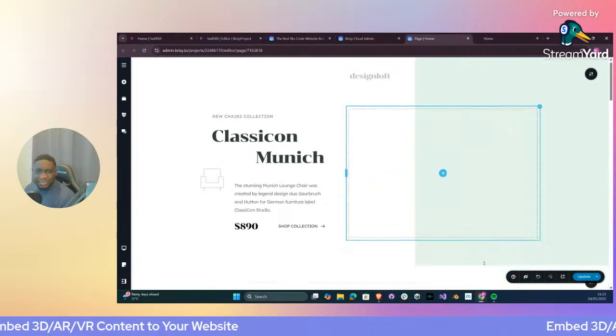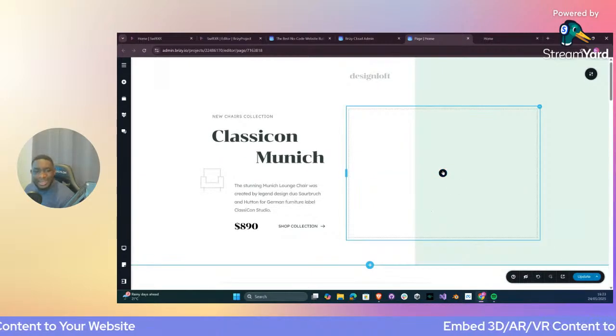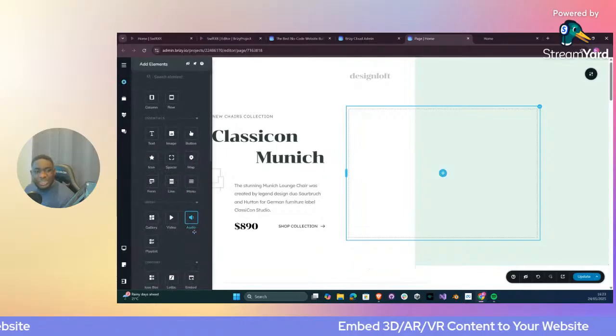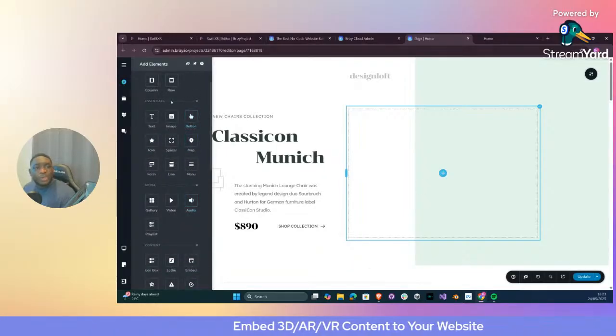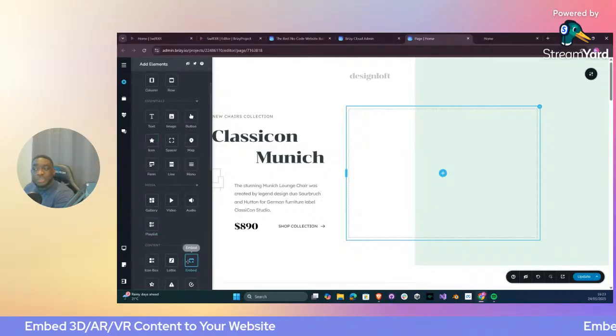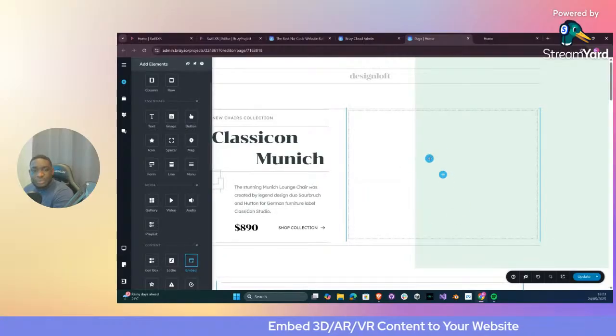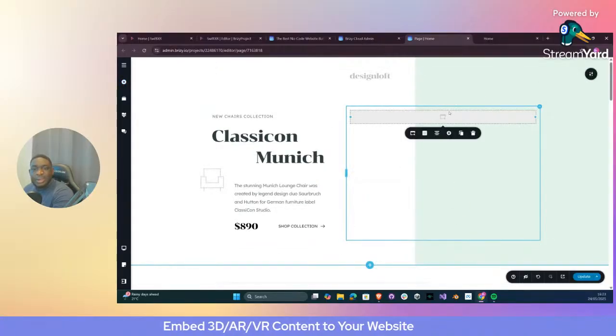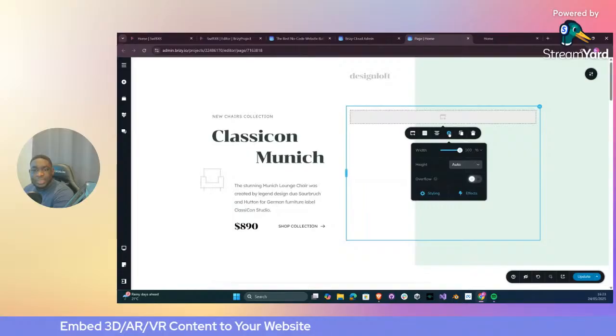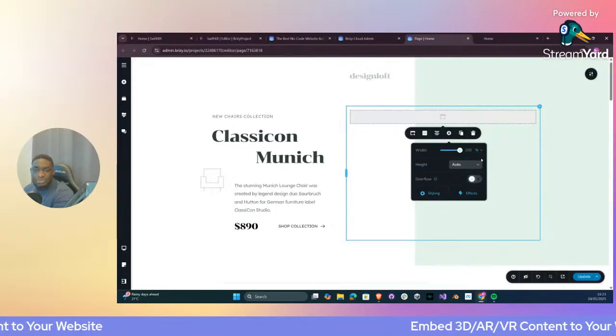So to do that, I can delete that image here and hit the plus button. And when we do hit the plus button, what you want to look for under add elements here is the embed option. So once you see the embed option, all you have to do is drag that in to this column here. And once you have that dragged in, ensure the width is set to 100%.